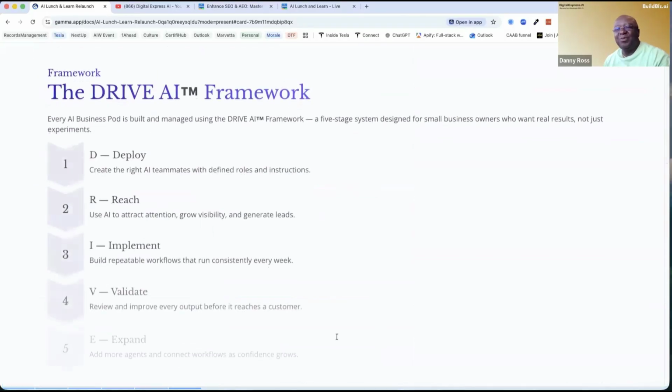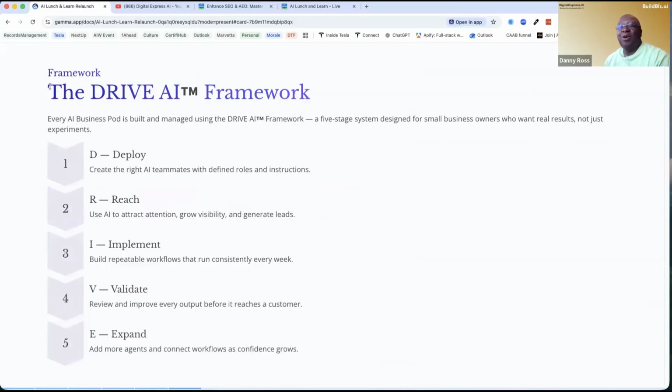So those are our three teammates. And then I always like to include and stay foundational in our Drive.ai framework. The purpose of it is that everything we do from a sales and marketing point of view follows this. So again, finding the right teammates, defining their roles and instructions, using it to reach out and grow our businesses, right? That's what we are doing every week.